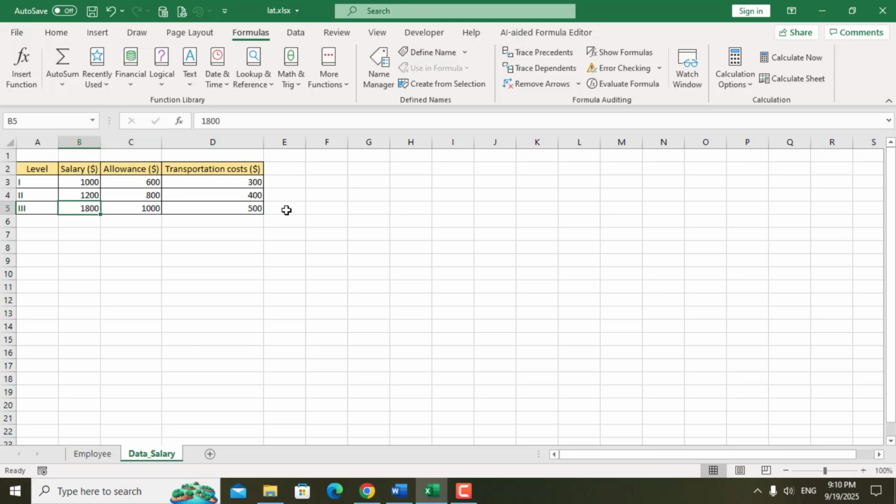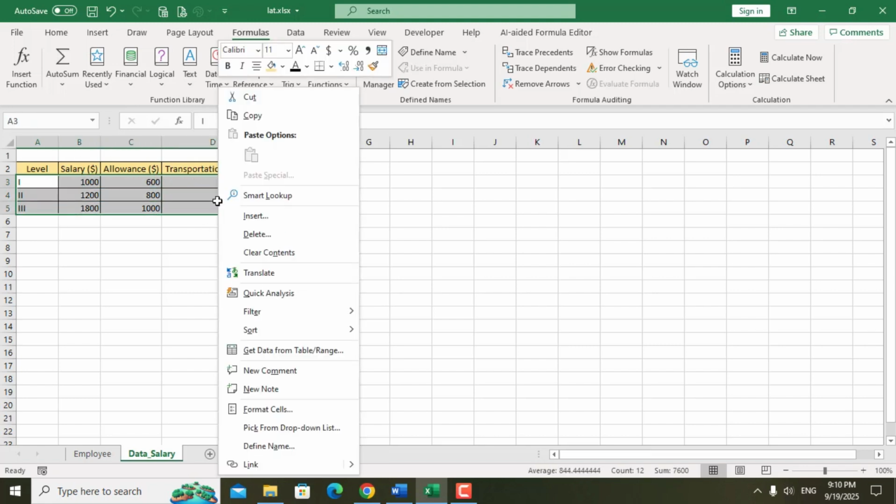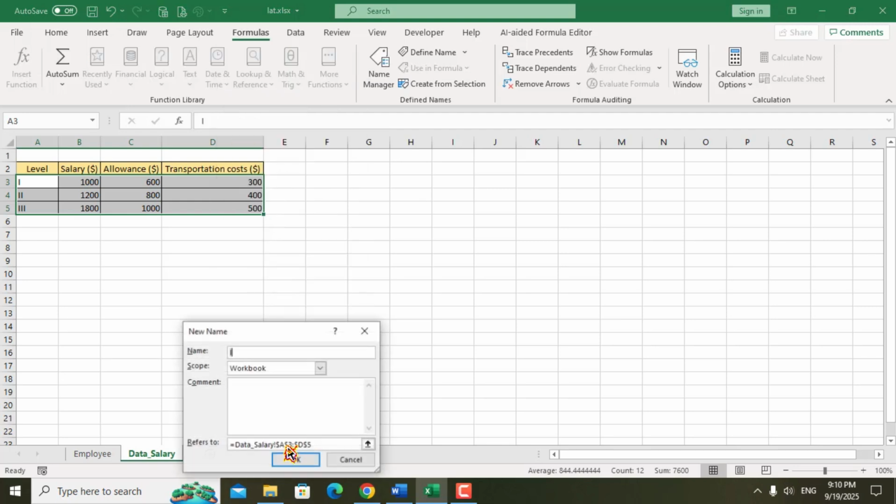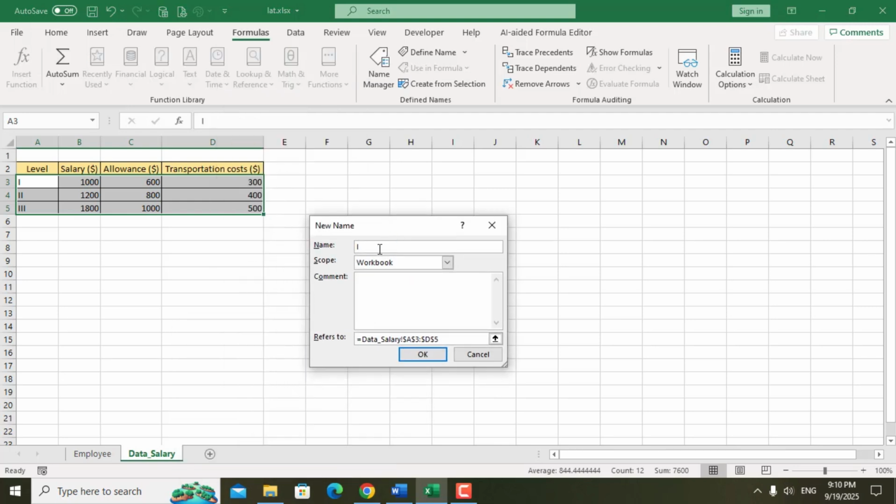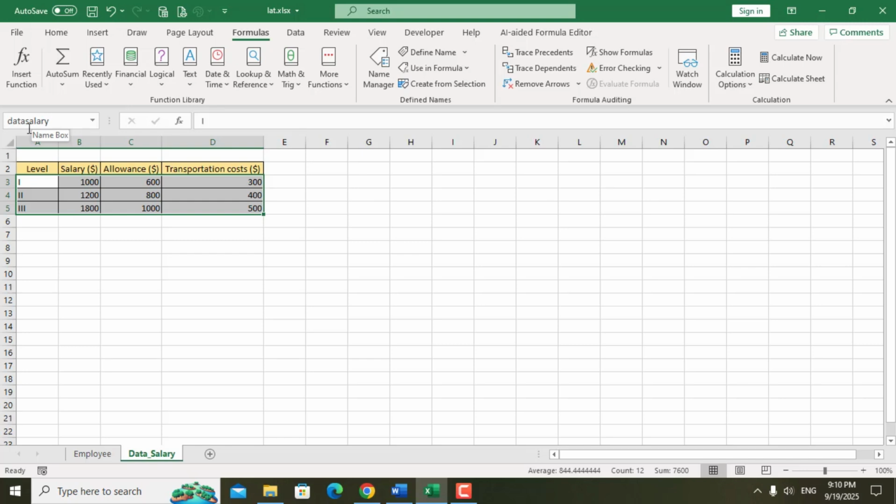For this reference table, define a name. To do that, select the block like this, then right-click and choose Define Name. Here the name can be typed. For example, I type lowercase "all". Like this. Click the OK button, and it will appear in this section.